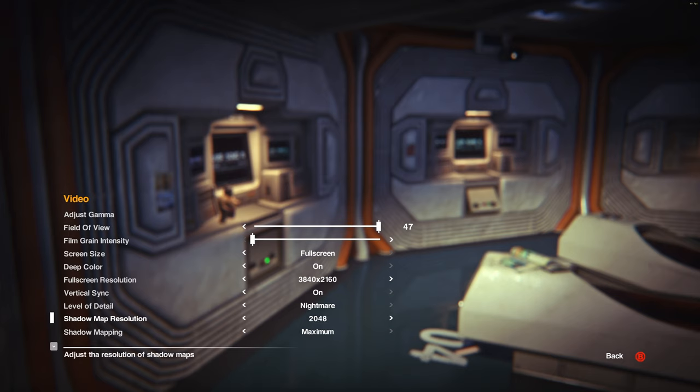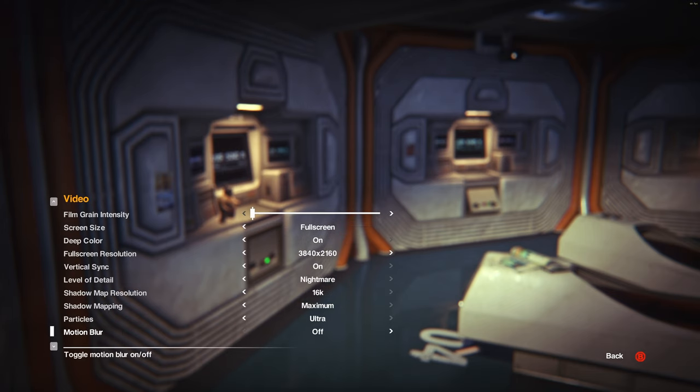Shadow map resolution. 2048 is usually its max on the base game, but with an immersive graphics overhaul mod that I found, it went up to 4096. But this one, I'll show you how to install it. I found it in one of the gameplay files, the engine XML files. It goes all the way past 8K, even to 16K. And shadow mapping: high, ultra, maximum. Particles stops at ultra.